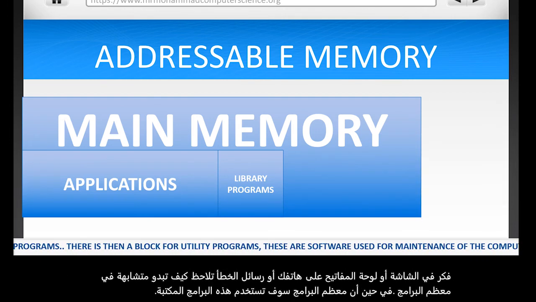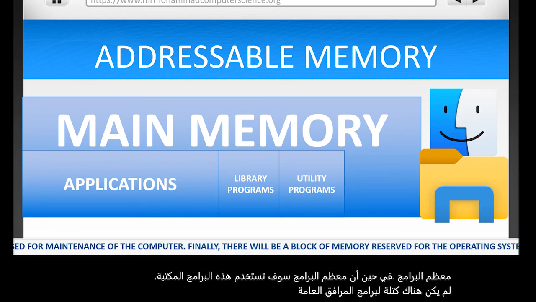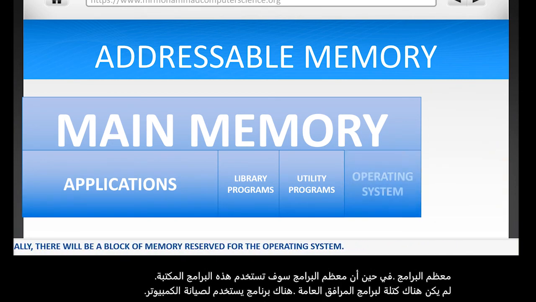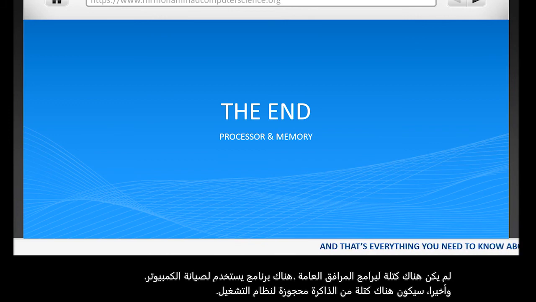There is then a block for utility programs. These are software used for maintenance of the computer. Finally, there will be a block of memory reserved for the operating system. And that's everything you need to know about processor and memory.